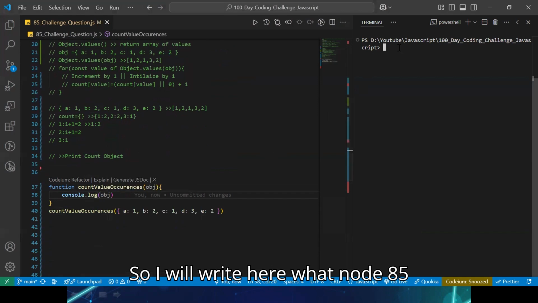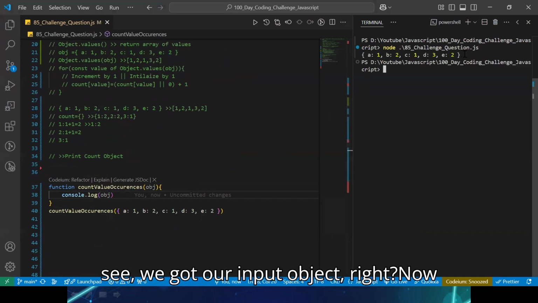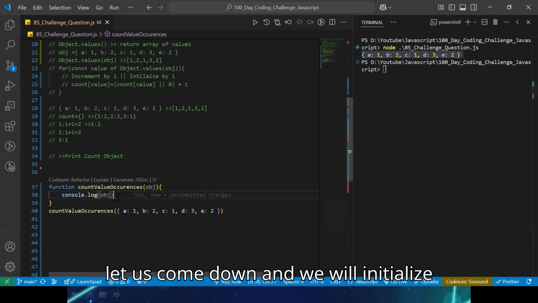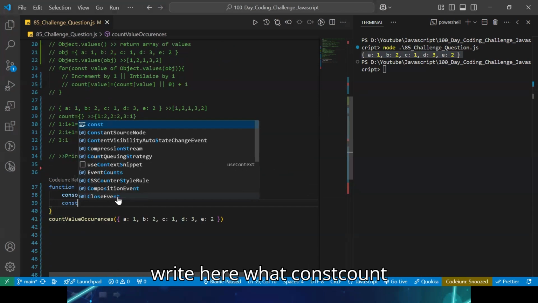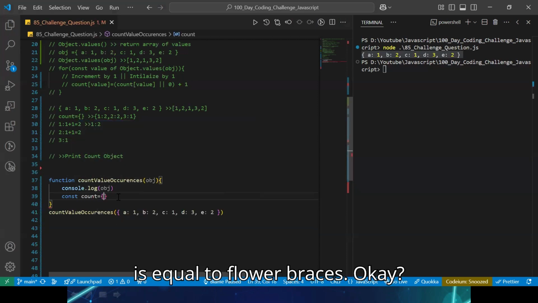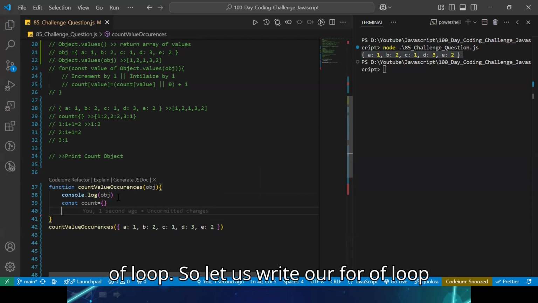Now let us test in the terminal. So I will write node 85 challenge, and we will hit enter. If you see, we got our input object, right? Now let us come down and we will initialize our empty object. So I am going to write const count is equal to curly braces, okay? After that, we are going to write our for of loop. So let us write our for of loop now.